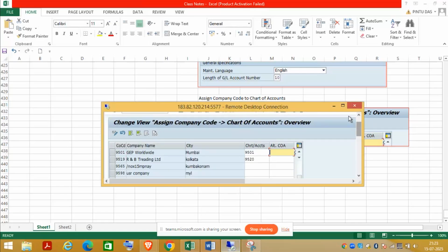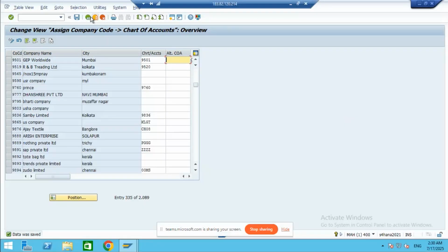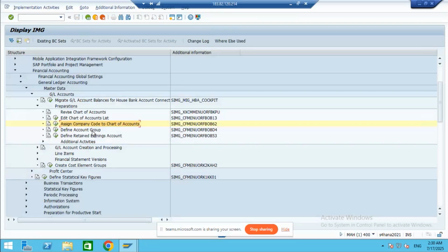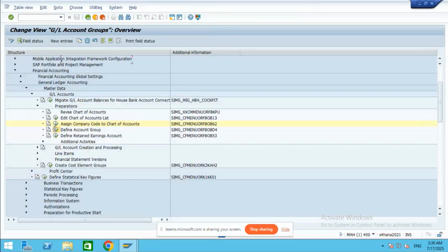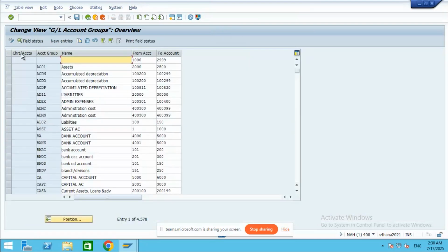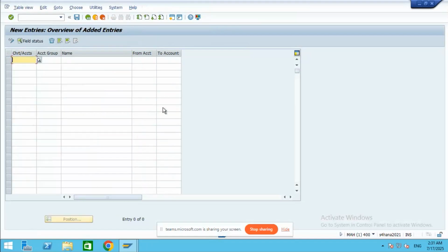Go to the screen. Define account group. Execute. So you can see now 3 chart of accounts will come. Go to new entries. What is the chart of accounts? 9501.